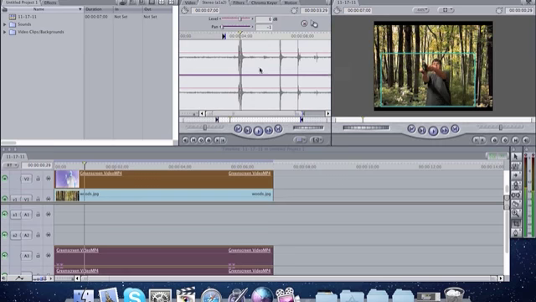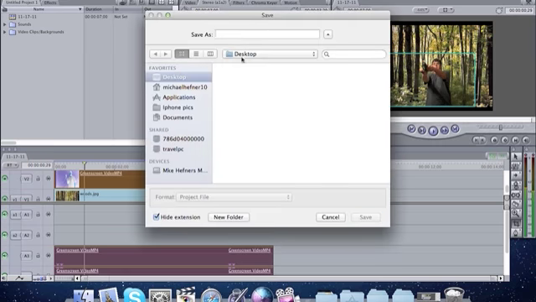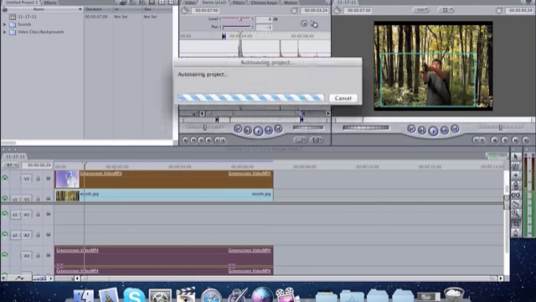You all want to make sure you save your project. And make sure you save it to the folder. So I'm just going to save this to the desktop right now because it's a whole entire thing. Level Flash 2.